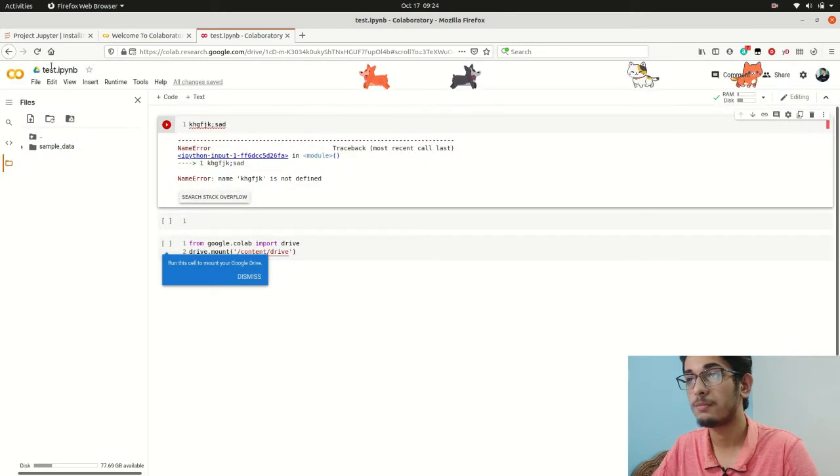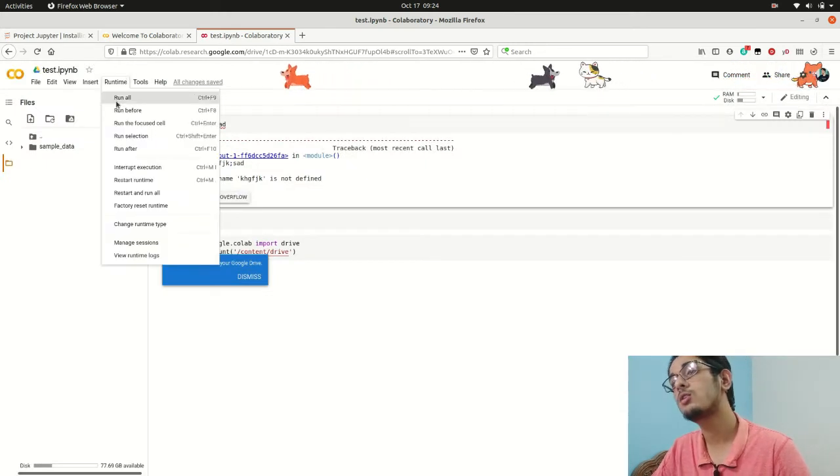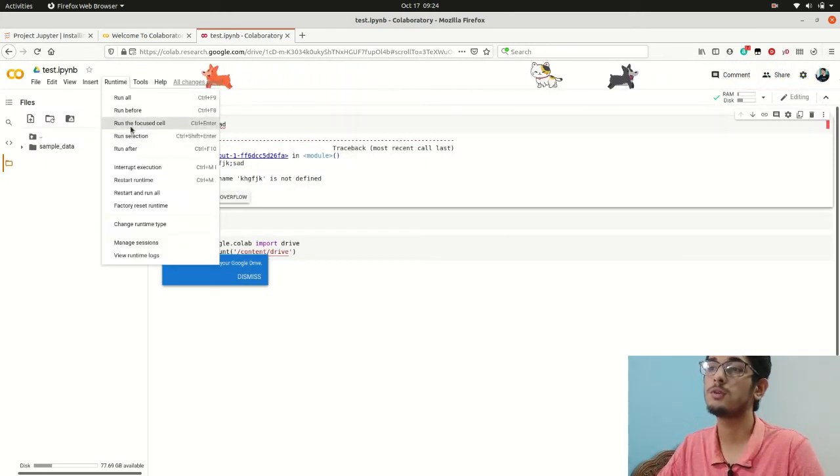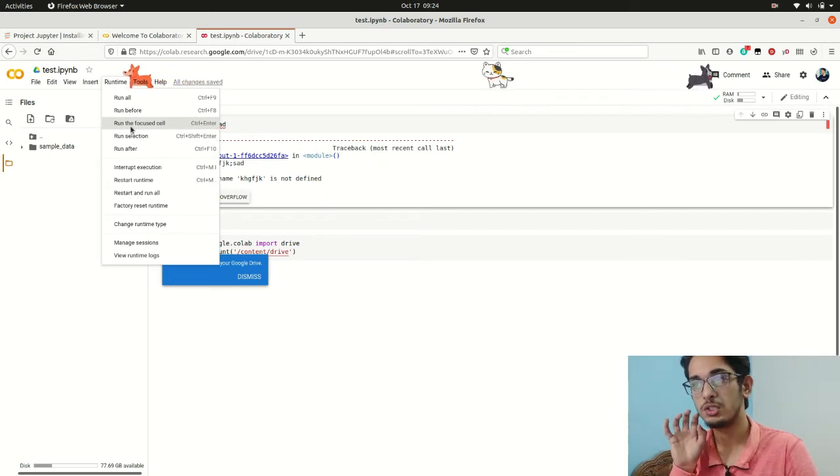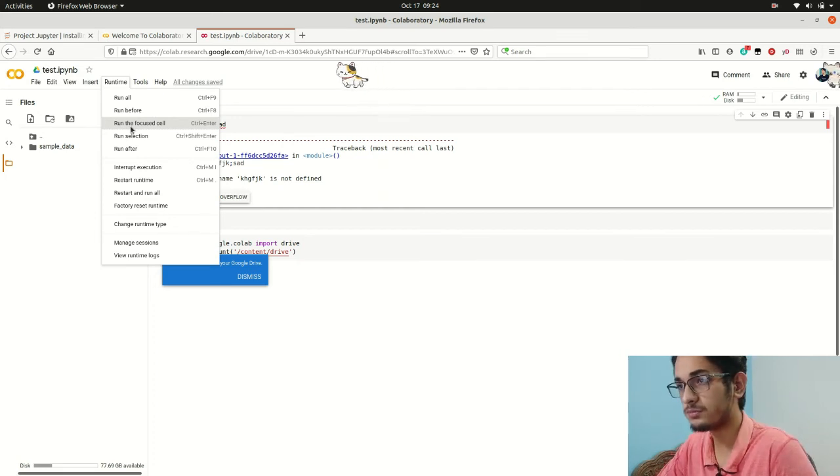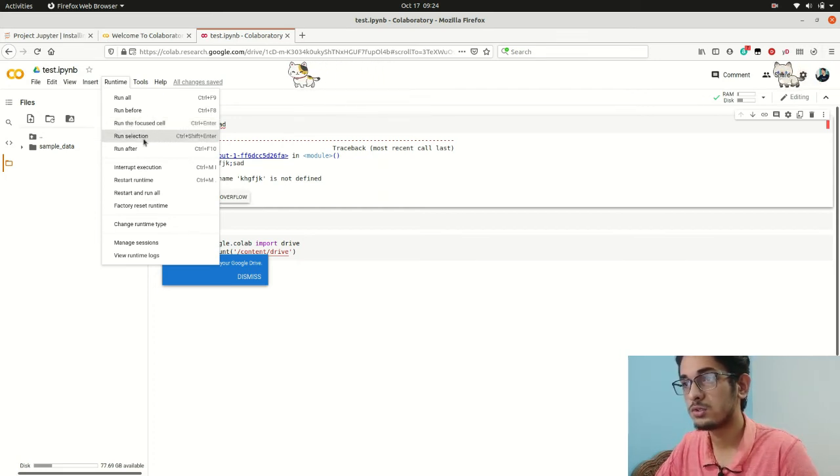Okay, that's something new. Runtime. Run all cells, or run the focused cell, the cell you are focused on right now, which will be run by this button. So: run selection, run after, interrupt execution.